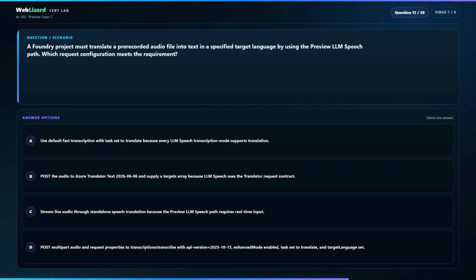Question 15. A Foundry project must translate a pre-recorded audio file into text in a specified target language by using the Preview LLM speech path. Which request configuration meets the requirement?